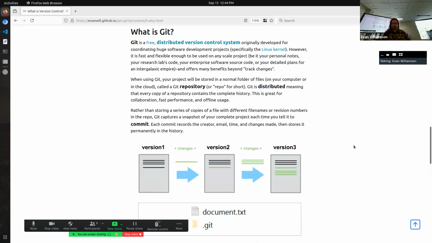So originally Git was actually developed by the Linux kernel team to do these huge coordinated software development projects.